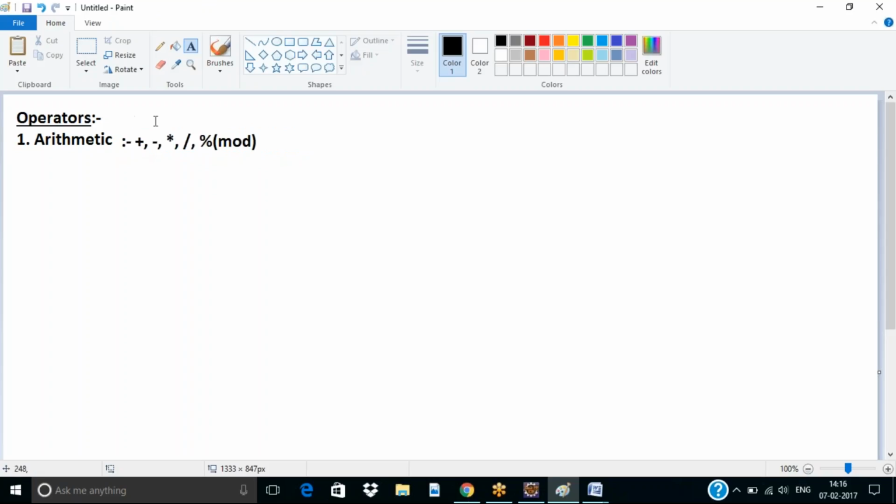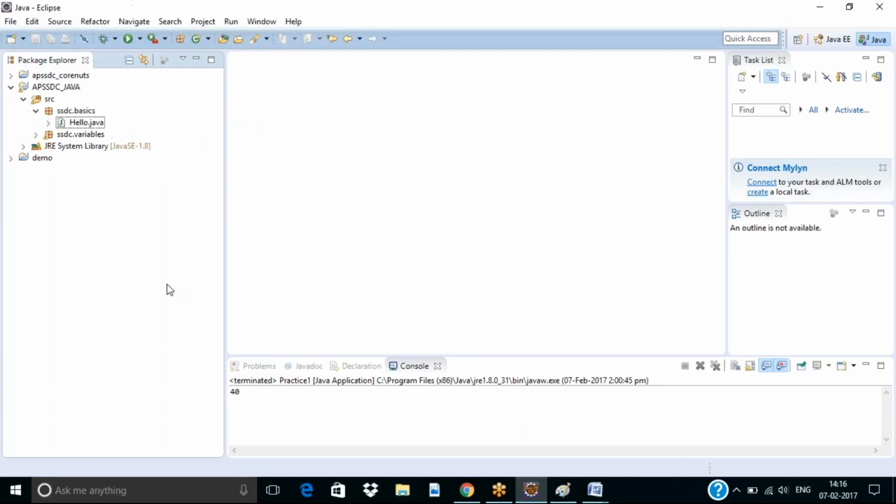How many types of arithmetic operators? 1, 2, 3, 4, 5. Five arithmetic operators, and the last two operators are doing division, but the resultant would be different. The slash returns the quotient, and the percent, I mean this modulus, returns the remainder. Now let us do a simple program on these arithmetic operators.